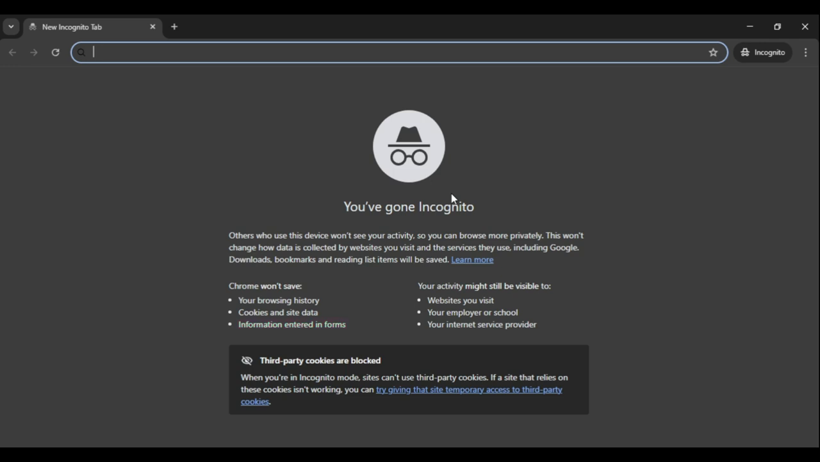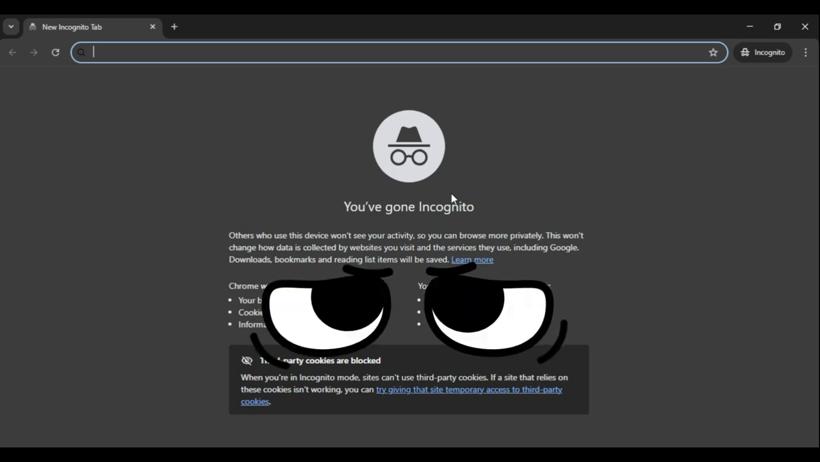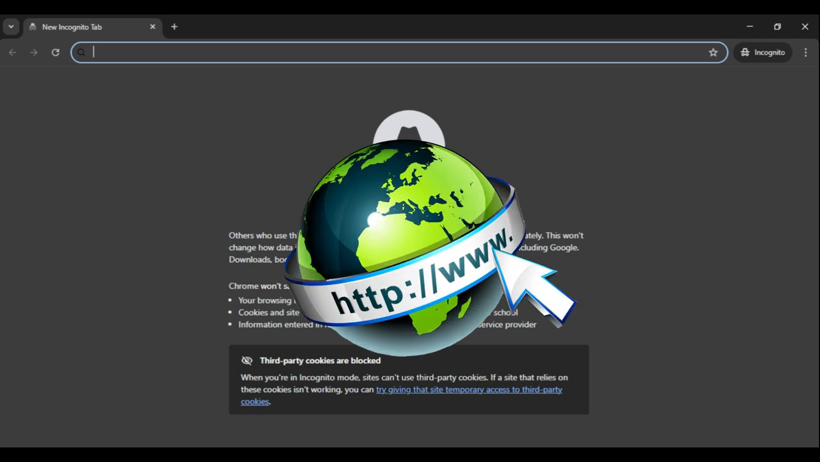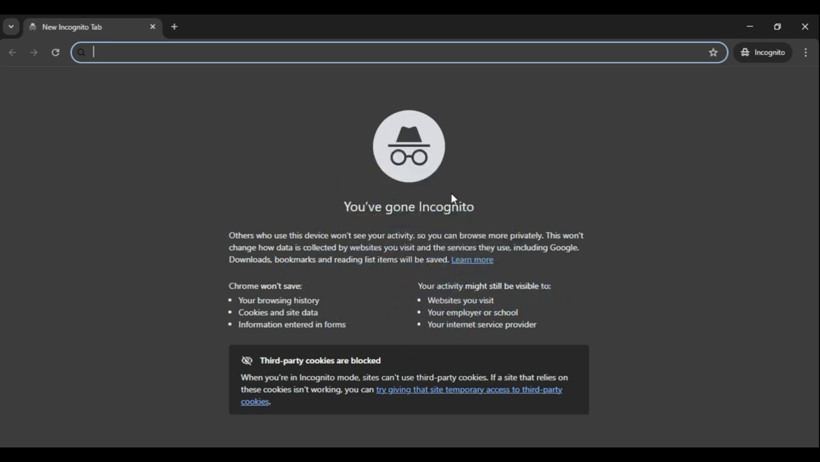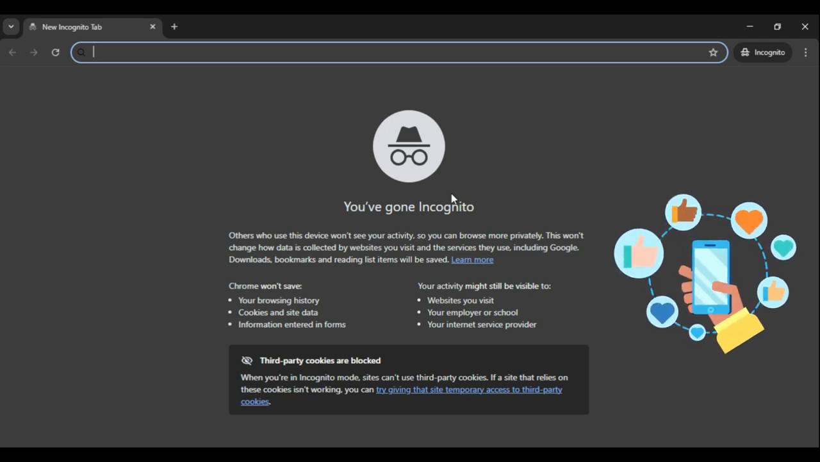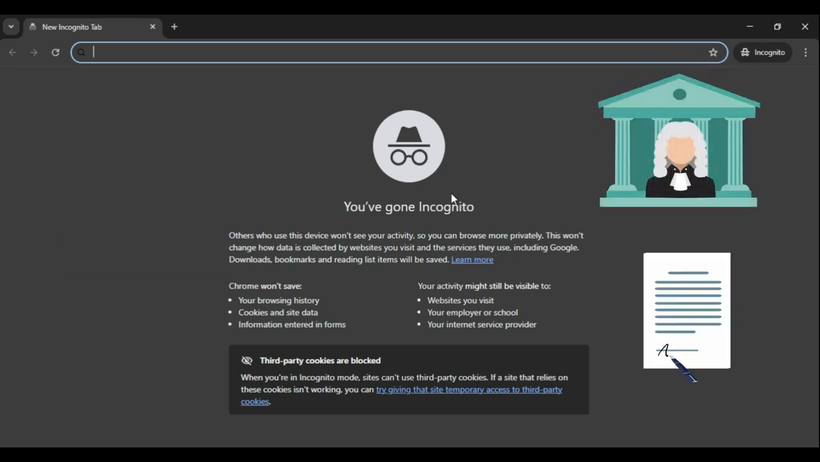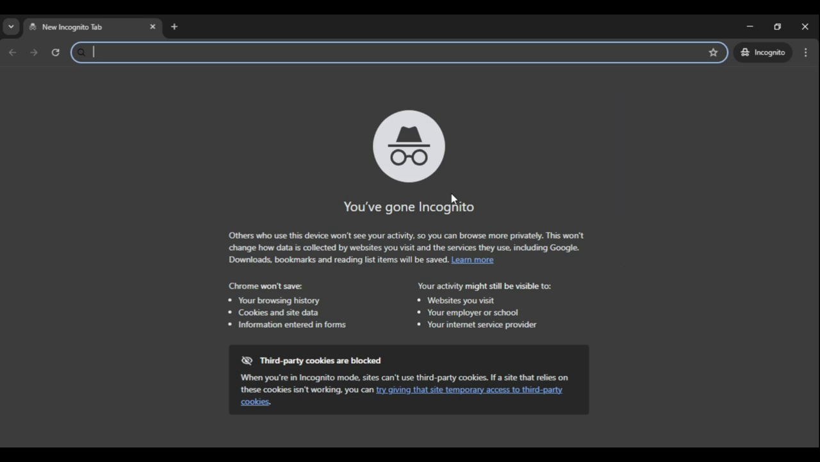But here's the crucial part many people misunderstand. Incognito mode does not make you invisible online. You're still visible to the websites you visit. They can still track your activity during that session. Your internet service provider, they can see which sites you're accessing. Your employer or school, if you're on their network, they can monitor your activity. The government or law enforcement, if they have the proper access. Think of incognito mode as cleaning up after yourself on your own computer, not as wearing an invisibility cloak on the internet.